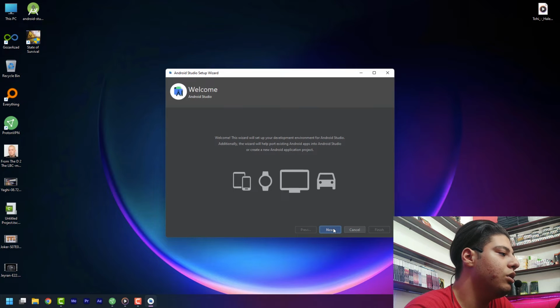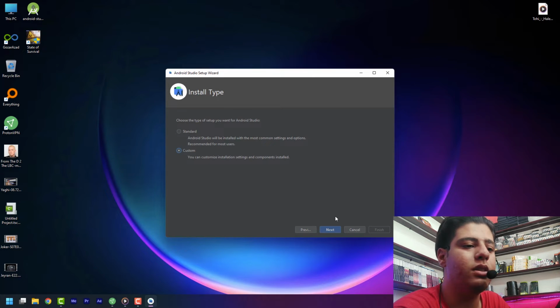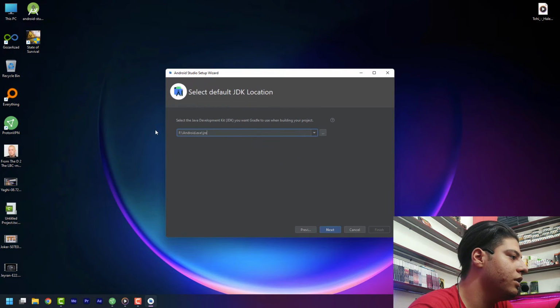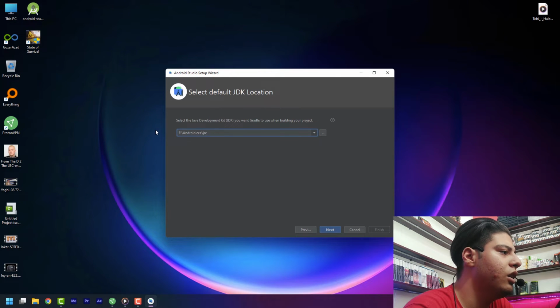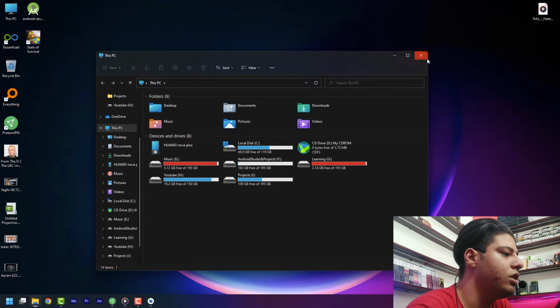And here you need to press next. Standard or custom. I press custom. The standard does these things by default. This is the default location that the programmers chose, and on custom we have different options. So I press next. Select the Java Development Kit, JDK. Select the JDK you want to use when you are building projects. By default it is on that folder that we have. That's cool, I didn't change it. Next.